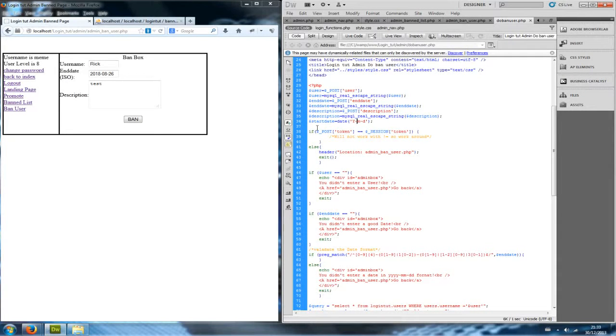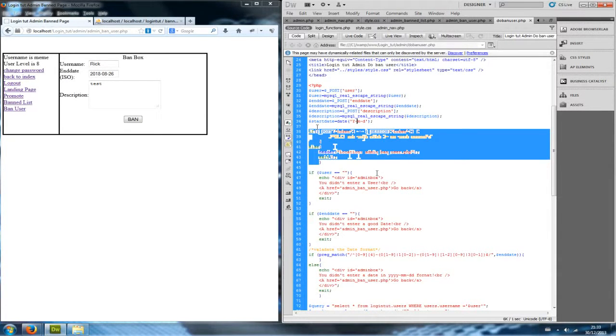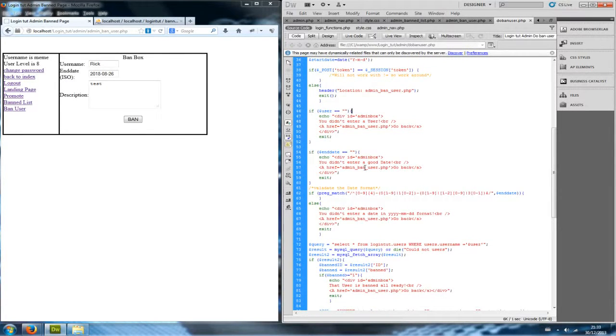Check the token. We've done that a whole bunch of times. You should be familiar with that. Check that the user didn't enter nothing. We've done that several times before. Check that the user didn't enter nothing in the date.